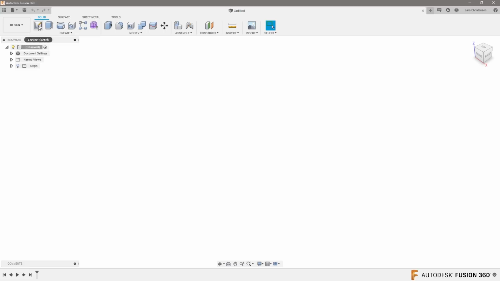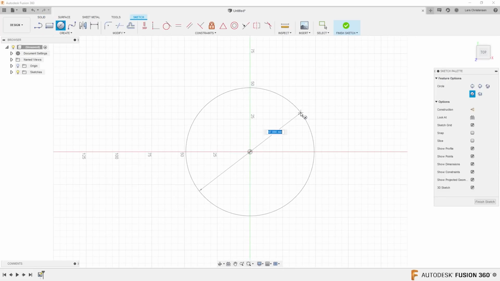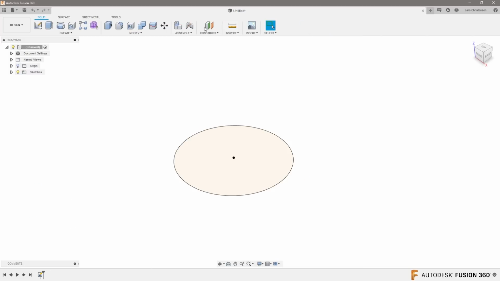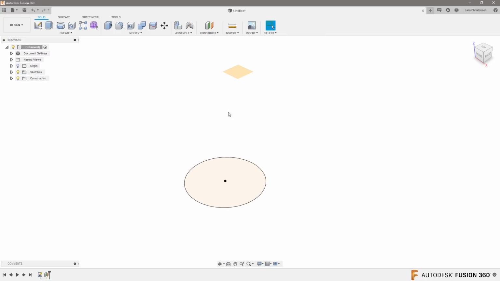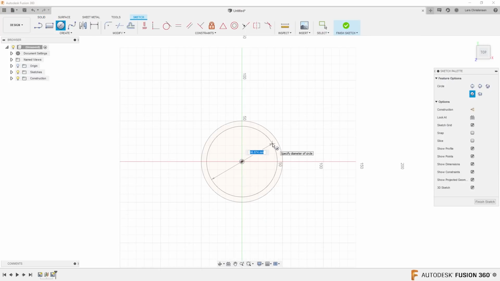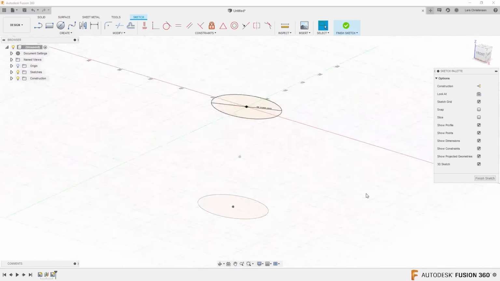So I'm going to start out with creating a sketch. On the face here, C for circle, and let's make this 100 millimeters. So now we have a sketch down here. I'm going to go ahead and do an offset plane, and drag this up on the arrow. Let's make it like 150. So that's up there. Let's create another sketch on that. C for circle, and do the same thing, I made it 100. So now we have these two circles.